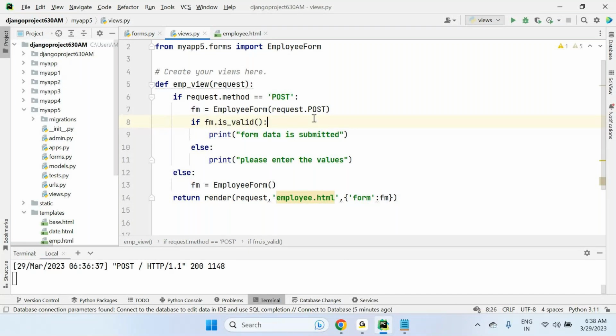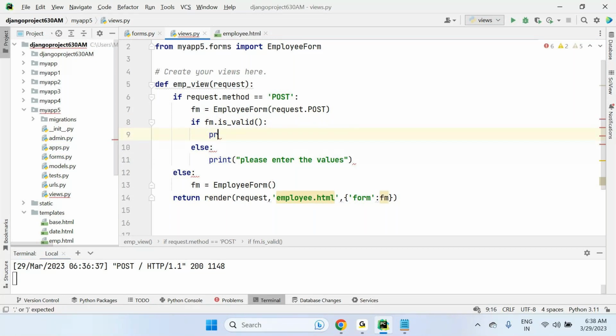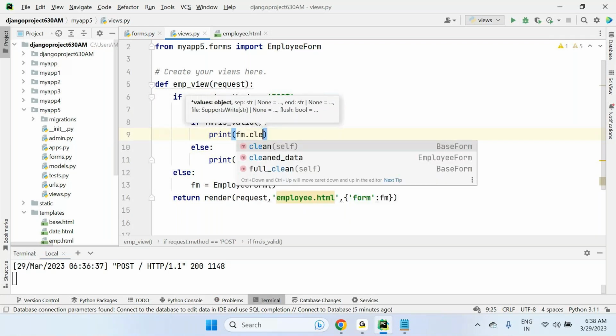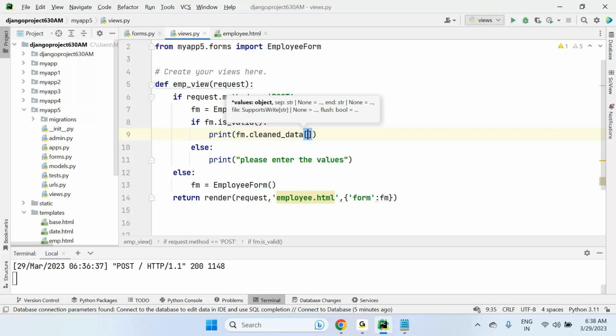So let's collect the data from the form by using cleaned_data. Look at this. I'm printing: fm is the form object, cleaned_data is the attribute, and the key is name. Name I'm taking.